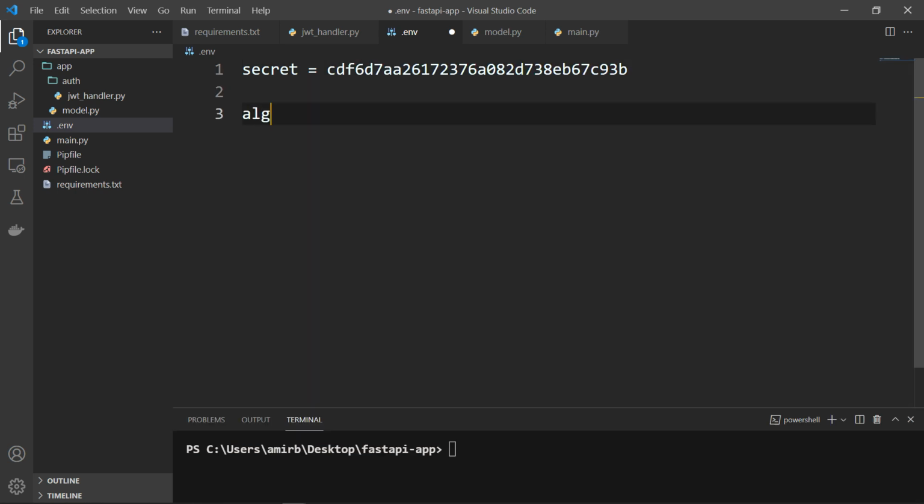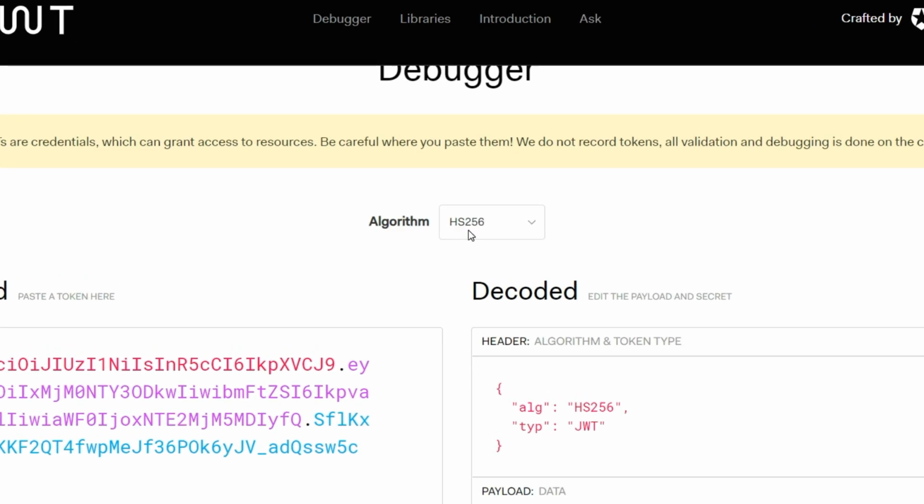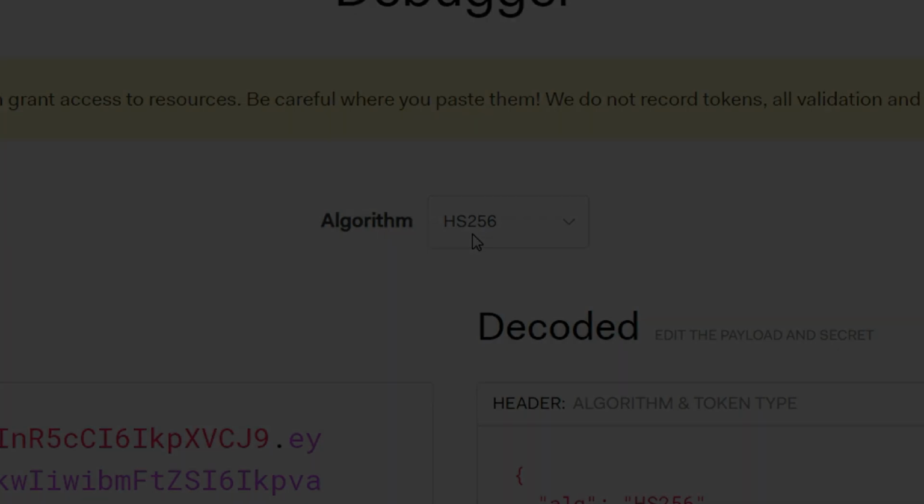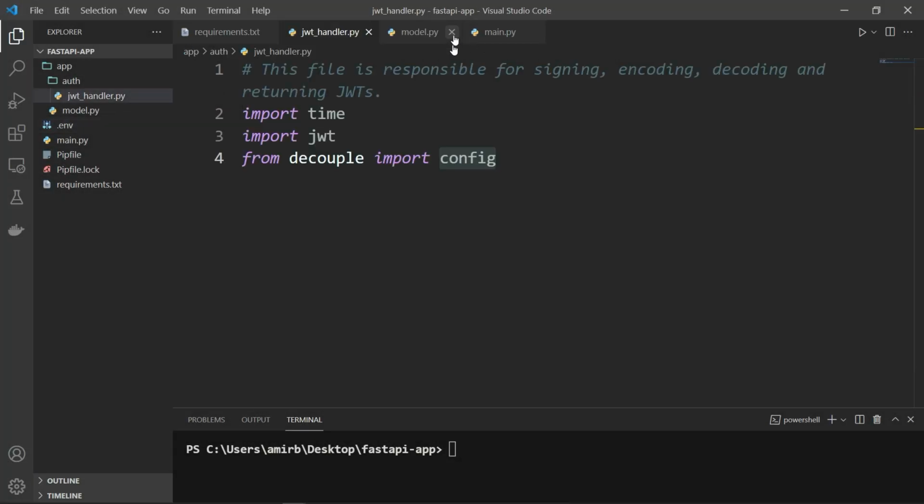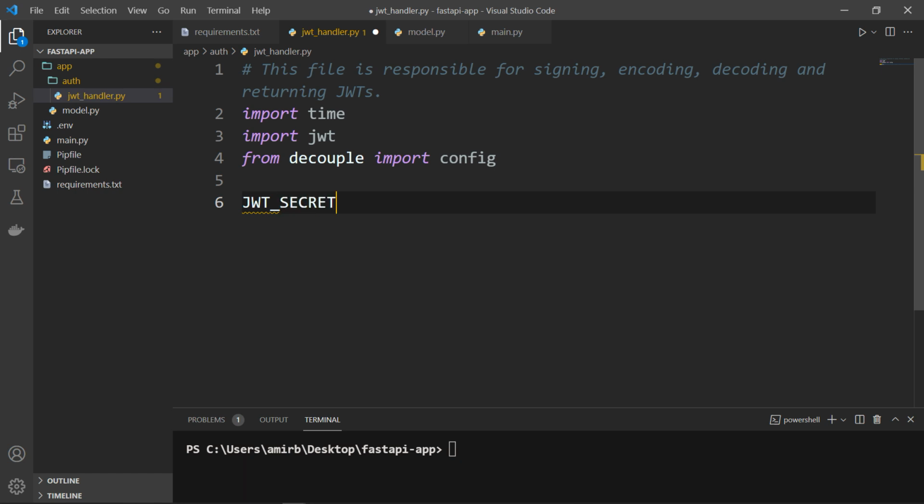And the second variable is the algorithm. And the algorithm is going to be HS256. All right, good. Now let's close the .env file and let's get back to our JWT handler file. What I want to do now is create two variables. One will be the JWT secret and another for the JWT algorithm. Okay, they will be pointing towards the secret and the algorithm in the .env file. So JWT secret is equal to config secret.